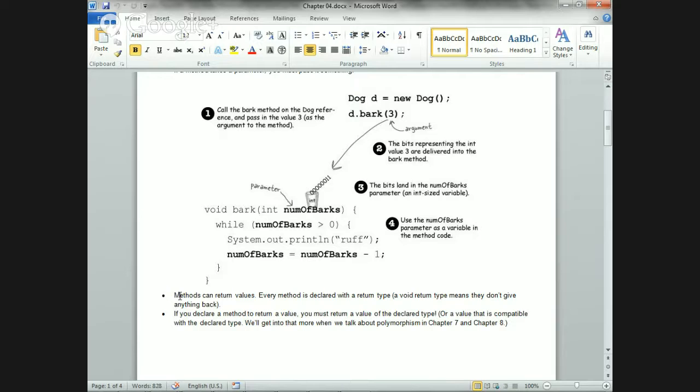Methods return values, right? So over here, what is this method returning? Nothing. Void means it doesn't return anything. Okay, what is this method returning?